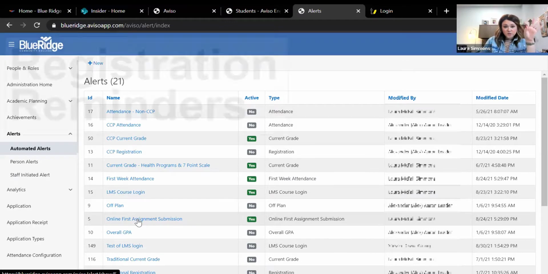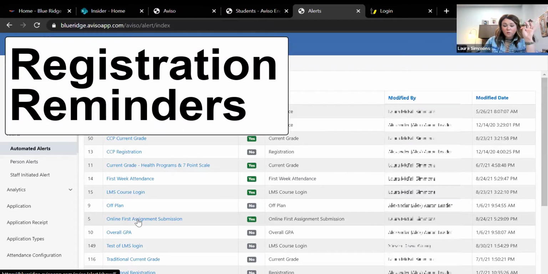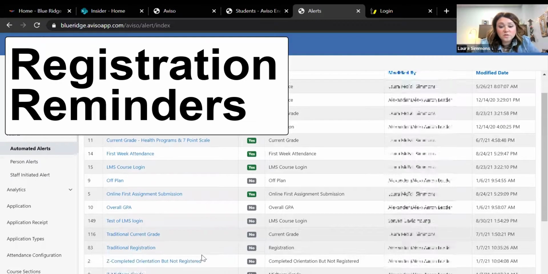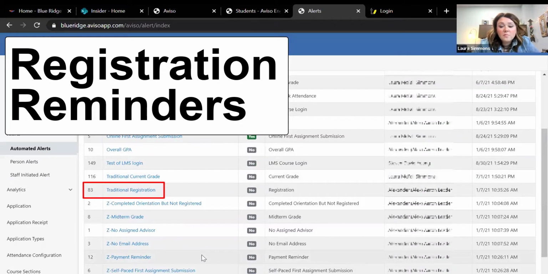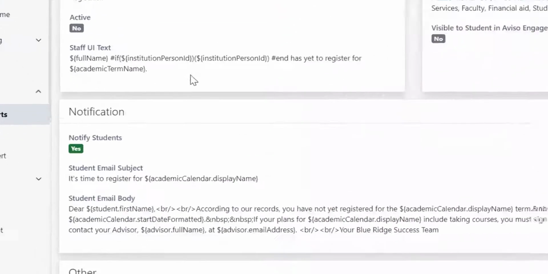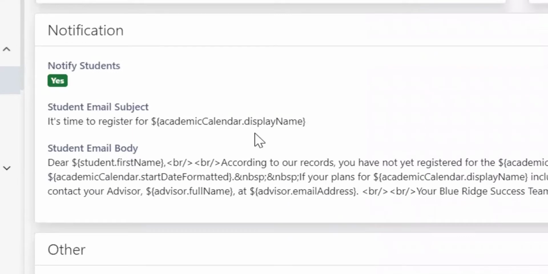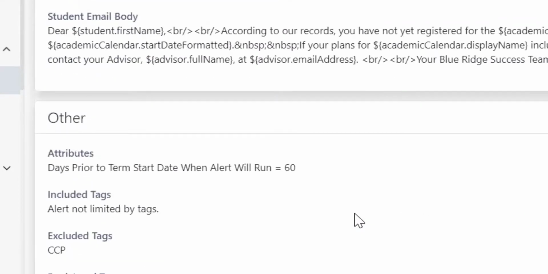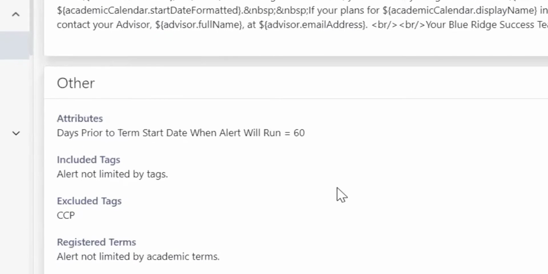The other thing is registration reminders. So we will start the process of sending out some additional information about these registration reminders. It looks something like this. It's time to register for, and it'll give the academic term. So we'll go through and start sending these off and turning these alerts on, and this won't stay on all the time. Obviously, you can see we can also exclude certain groups from this. But this will automatically happen.